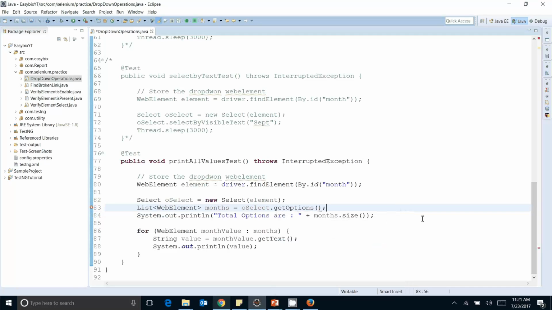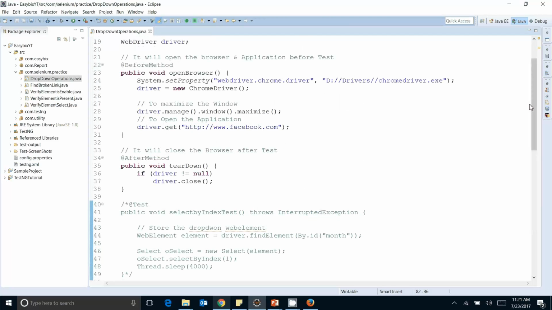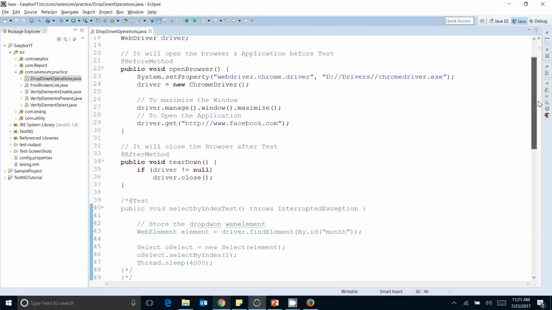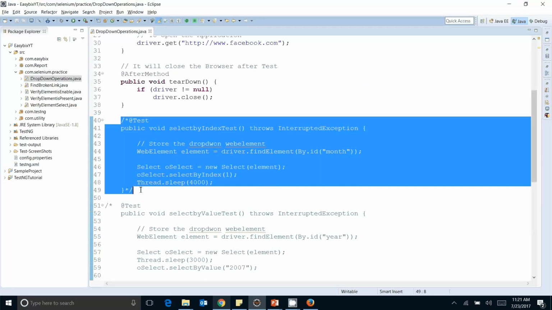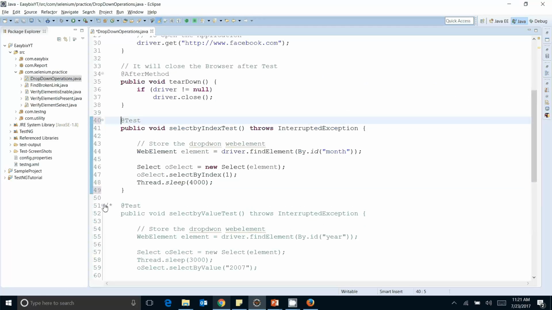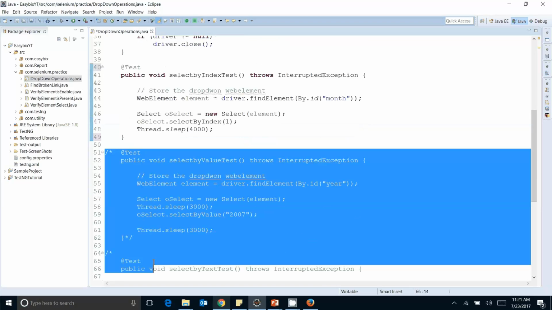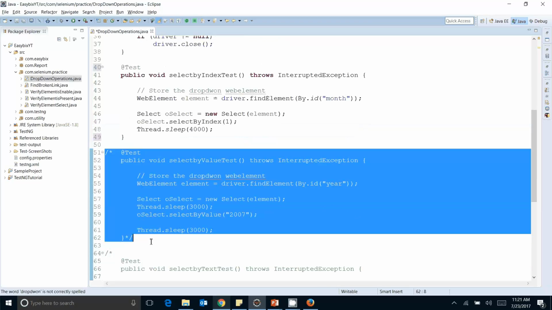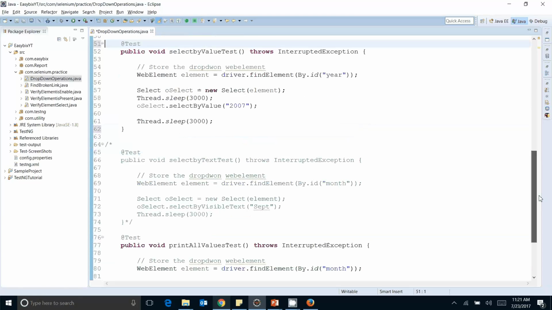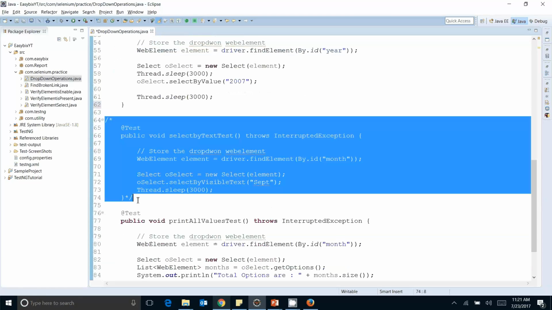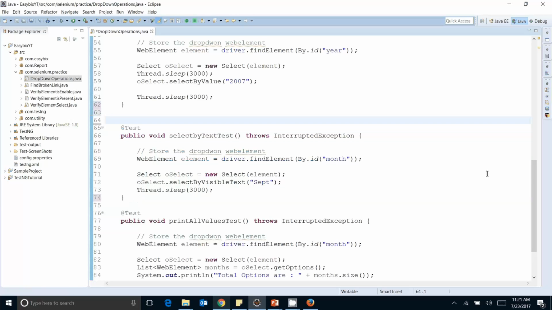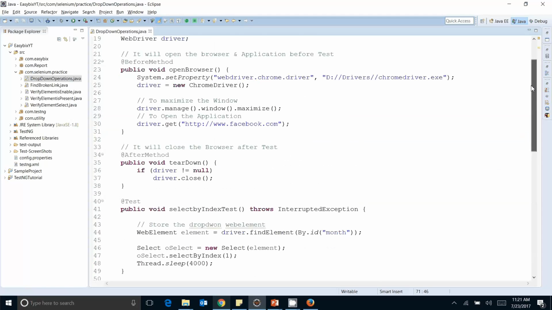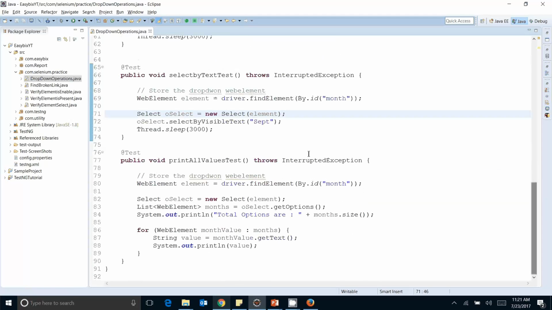So these are the useful methods of the select class of Selenium, which will help us handle the drop down in Selenium. Let's give a fresh run to the complete class. Just uncomment the code and give a fresh run to this complete class. We have 4 tests available inside this particular test class. The very first operates with selectByIndex, the second one with selectByValue, and the third one with selectByVisibleText. In the fourth one we are printing out all the values.